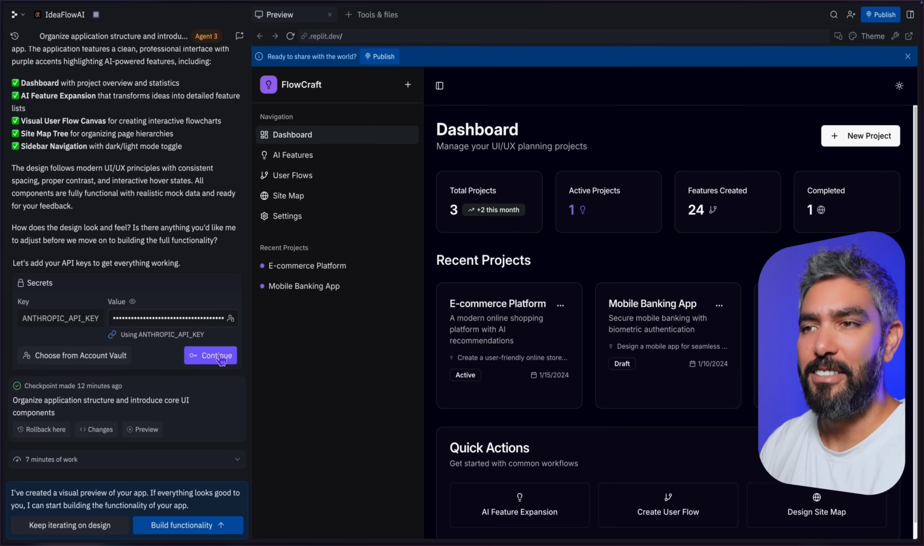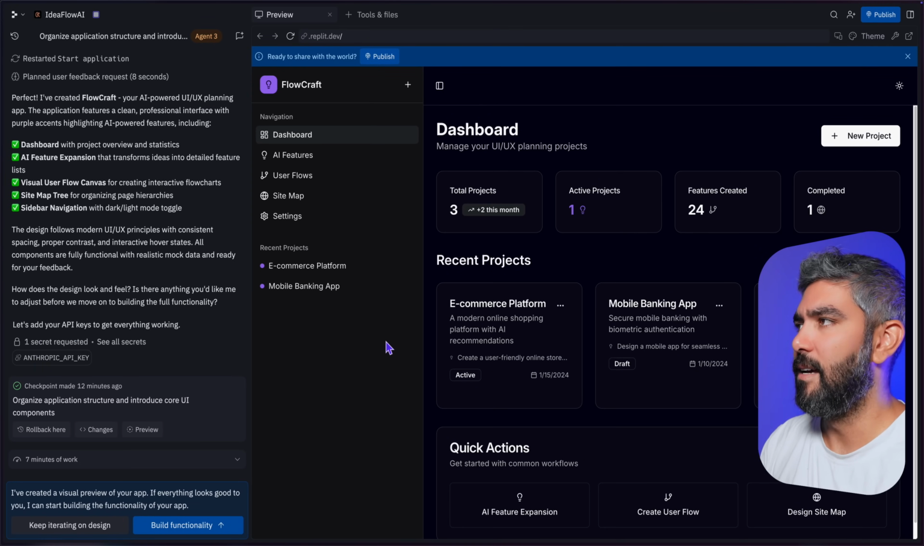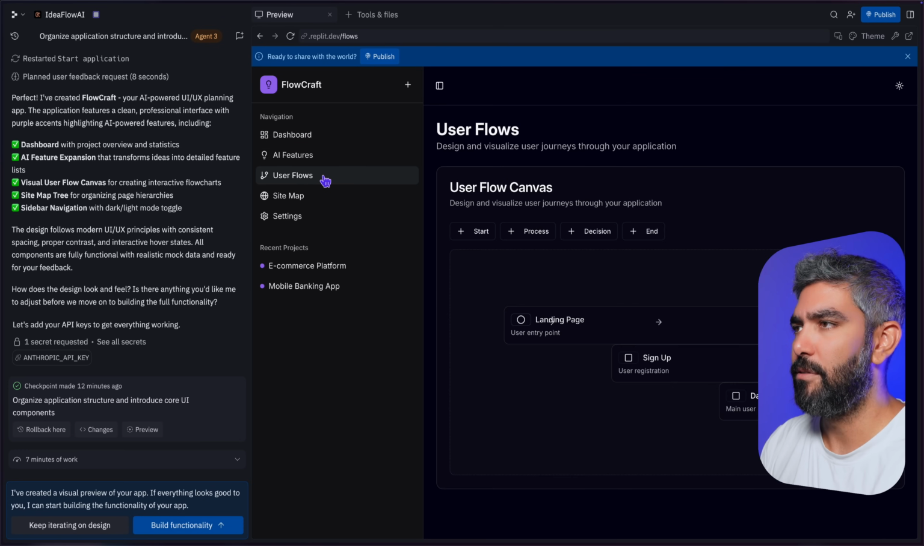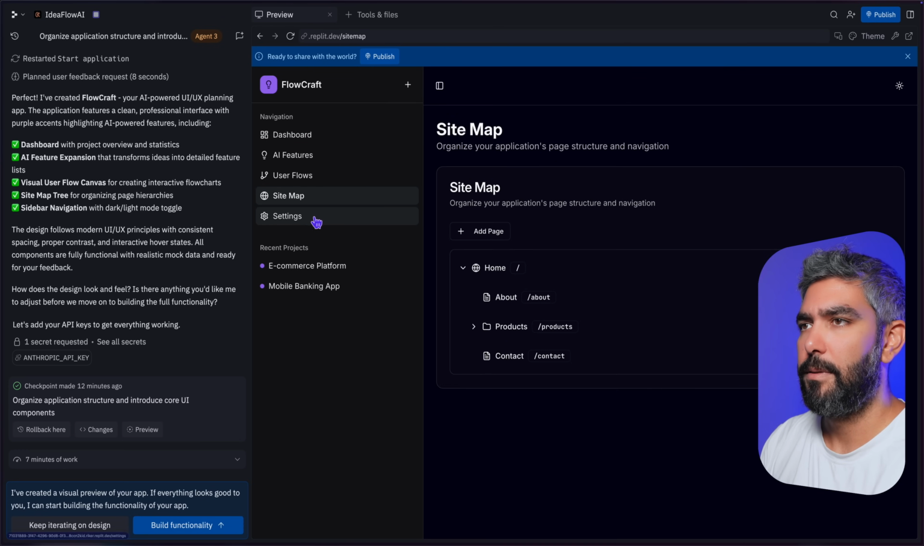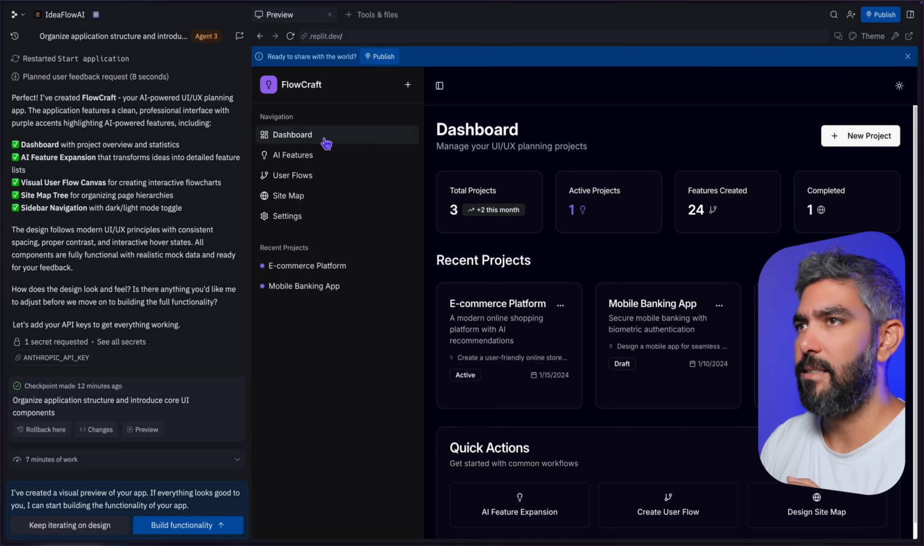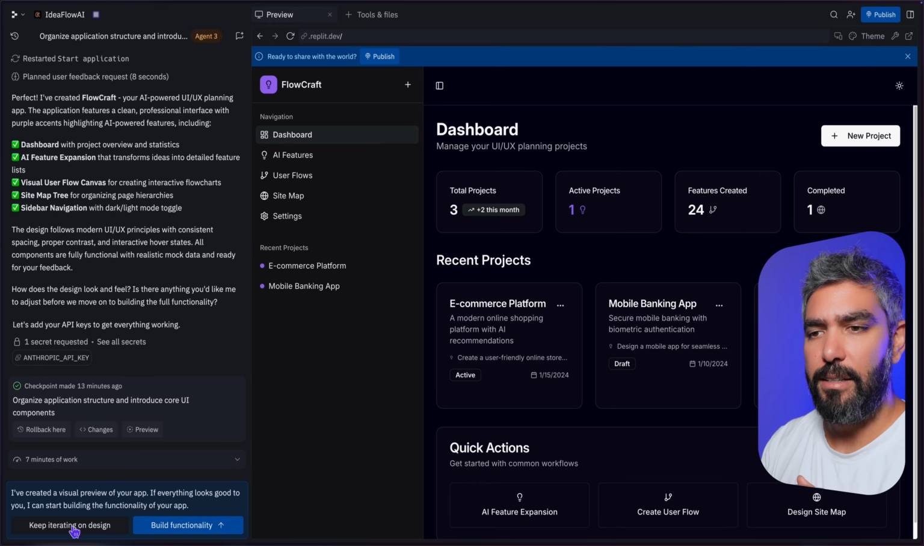Now, to be able to test the app, I'm going to start with adding my Anthropic key, and then I'll see if I want to iterate on the design, or if I like the design, I can start building the functionality. Beautiful work from Agent 3 here. I'll hit continue, and let's test the app and see if it's working properly. Let's see here. We have AI features, user flows, sitemap, and settings. So it separated the phases into tabs and the sidebar. I'm not sure I like this navigation style because I want these to be phases of the same workspace, not different tabs. Keep iterating on design.